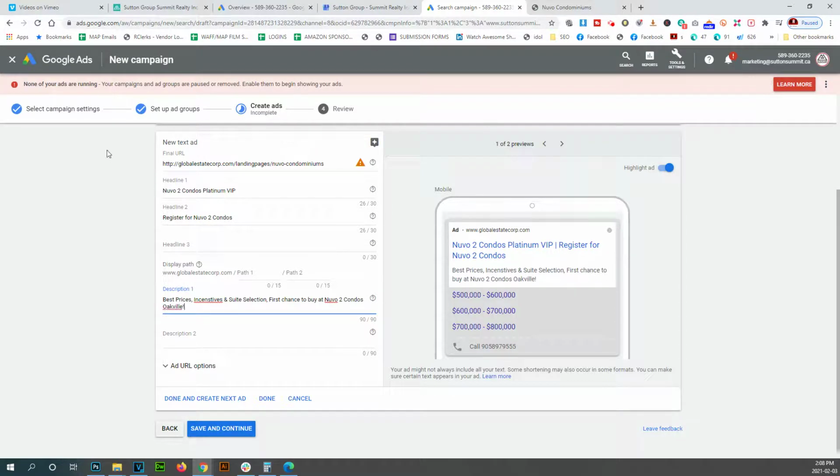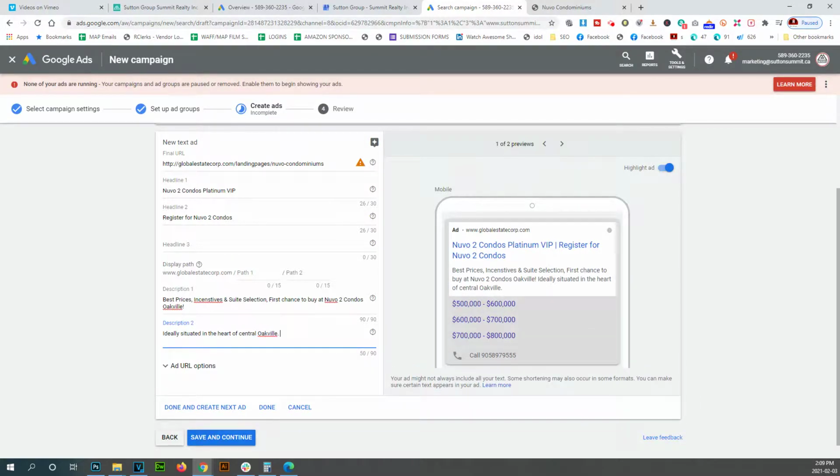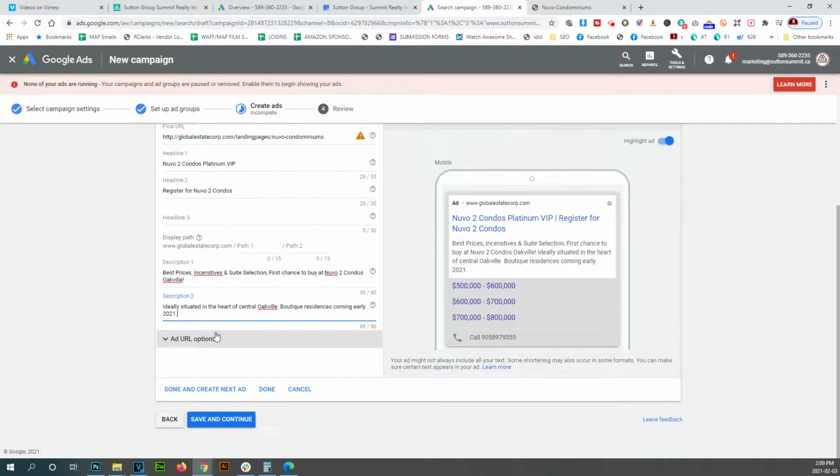Oakville. Actually, let me see if I can add. No, that's too long. That's not going to work. That's okay. Okay, so 90 out of 90 characters. Then we go to the second line. So you can see that very close.